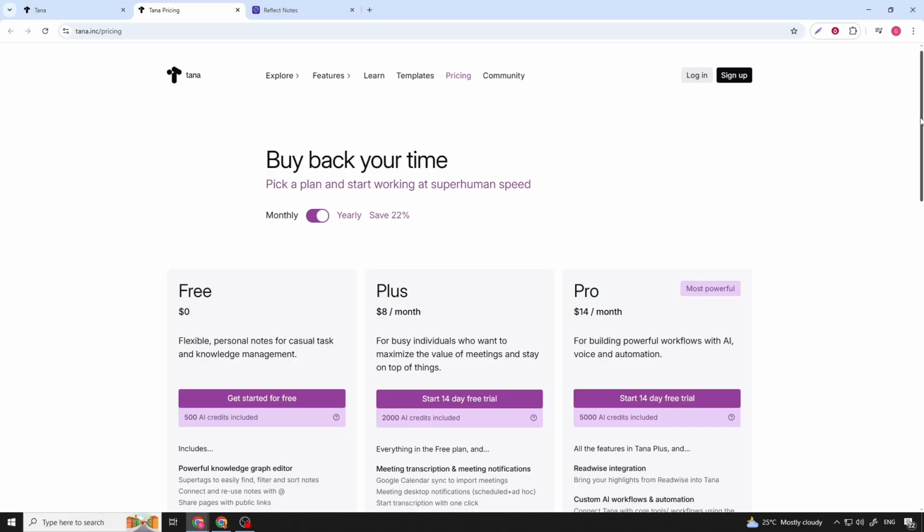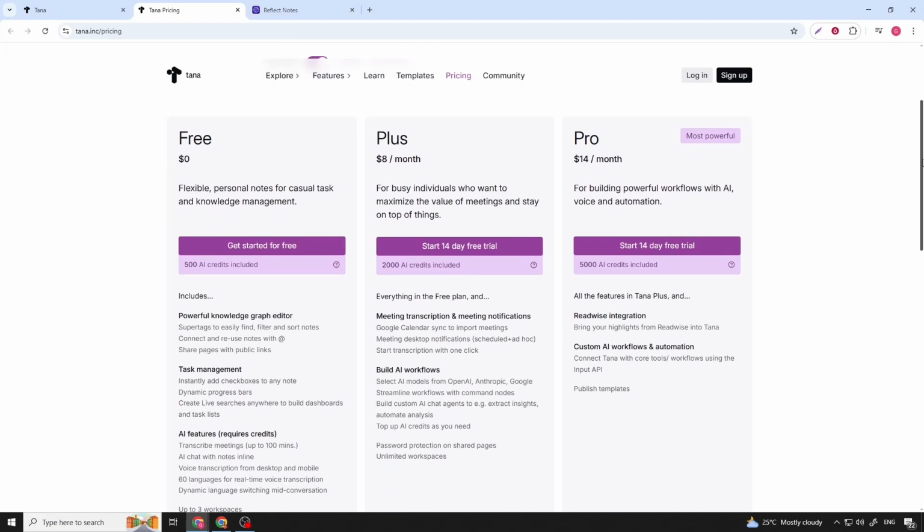Tana offers a free plan with limited nodes and core features, mainly to let you understand the graph-based workflow before committing any money. This free tier is functional but intentionally constrained, designed more as an onboarding experience than a long-term solution. The paid plan, Tana Plus, is typically priced monthly or annually, with the annual option offering a noticeable discount that rewards long-term users who are confident in the system.